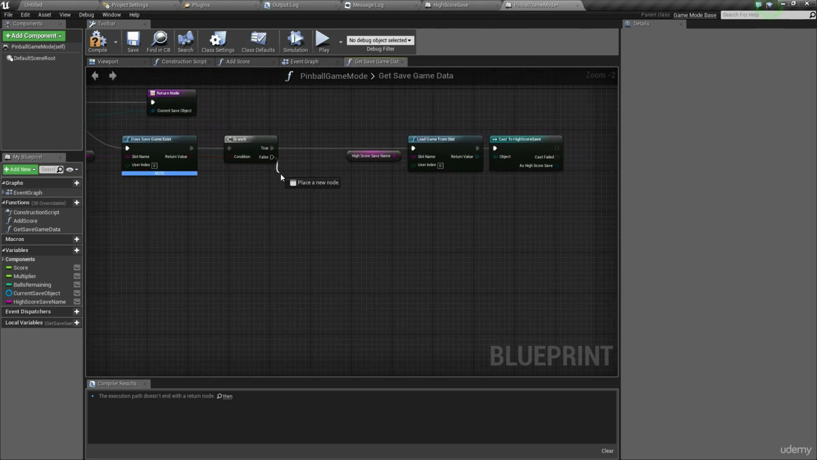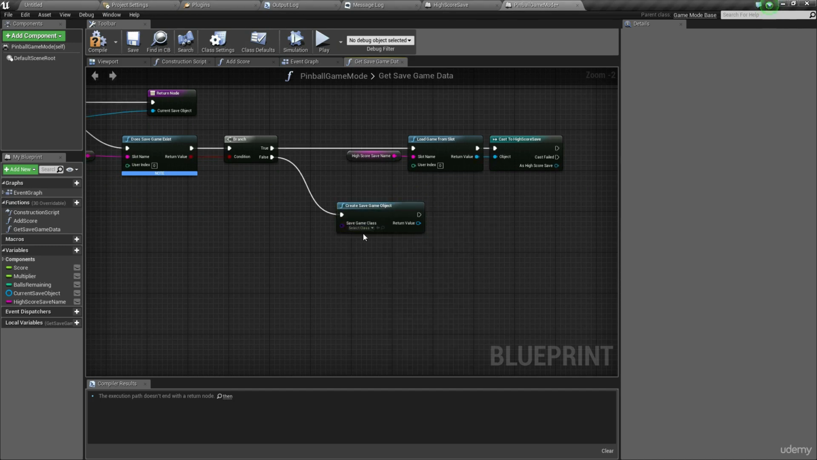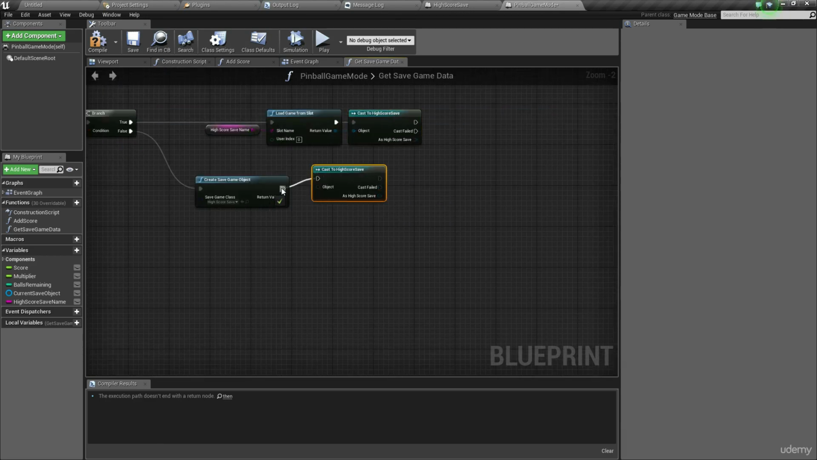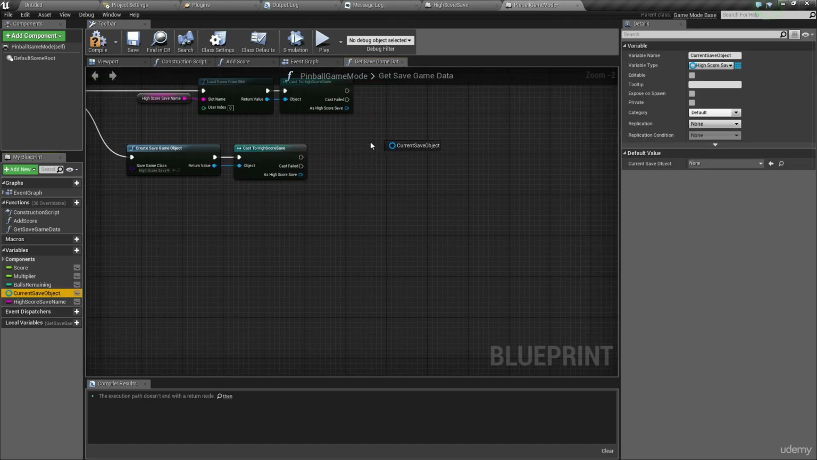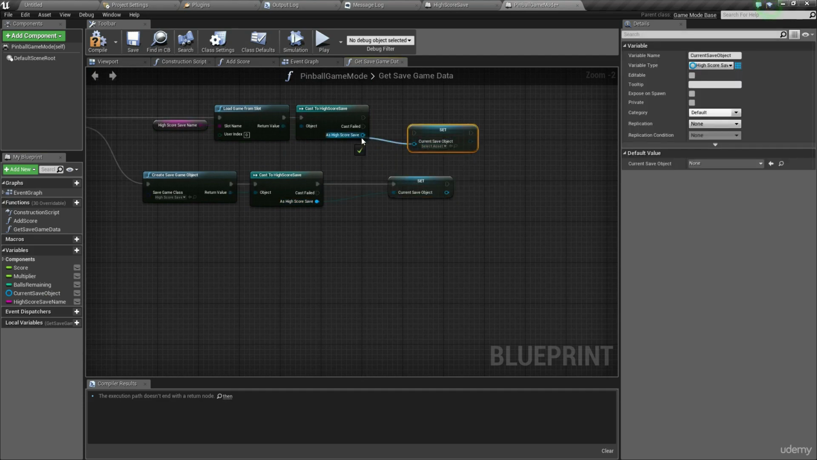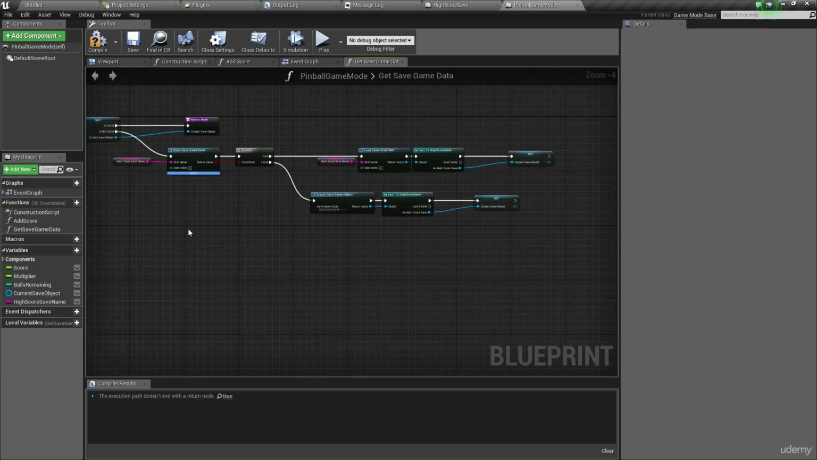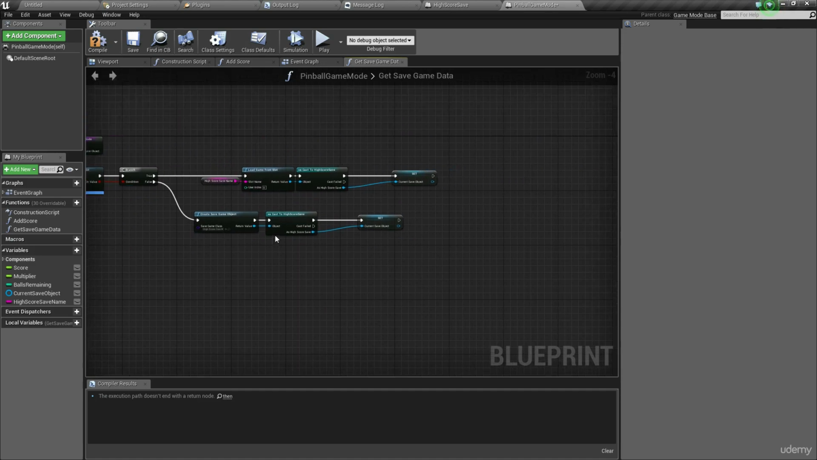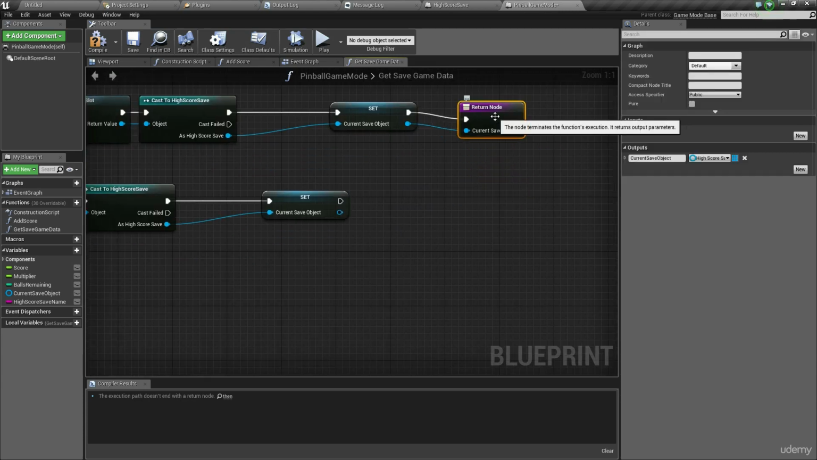Now the other thing that's worth noting before we go ahead though is to go false. Now if it is false, we want to create a save game object, which is going to be of type high score save. As before, we want to cast it to a high score save. And let's set the current save object to be equal to the high score save. Just going to set it. And I'm going to set it here just quickly to get the function up and running. The other thing that I'm going to do is get my return node over here. It's going to control W and return this.